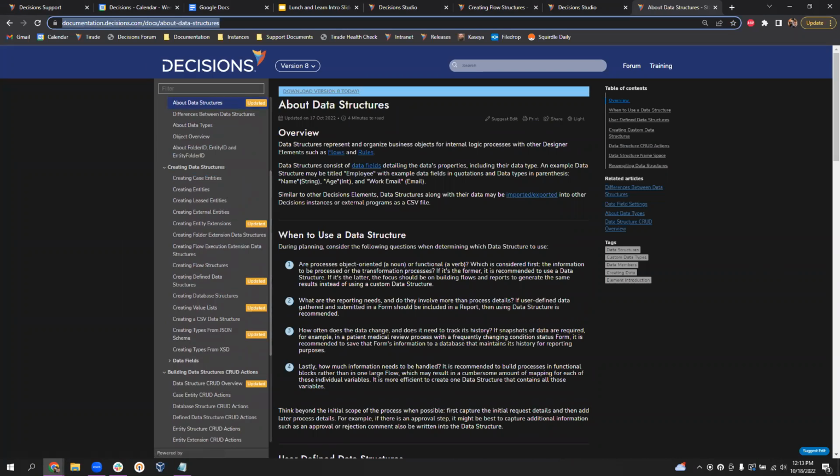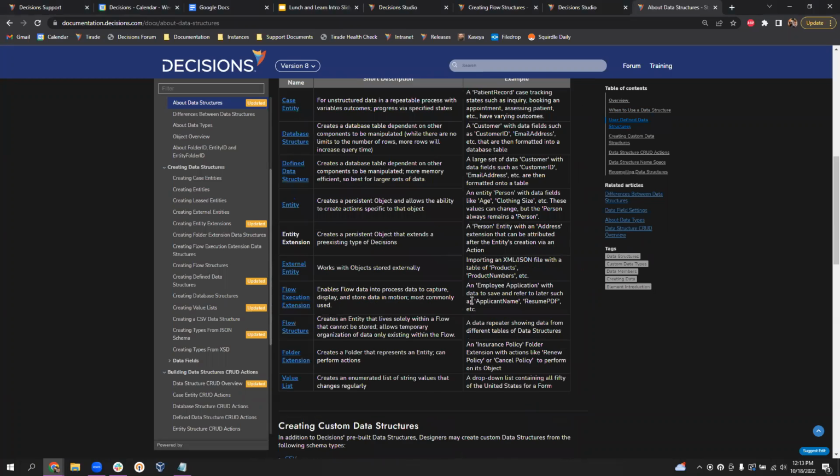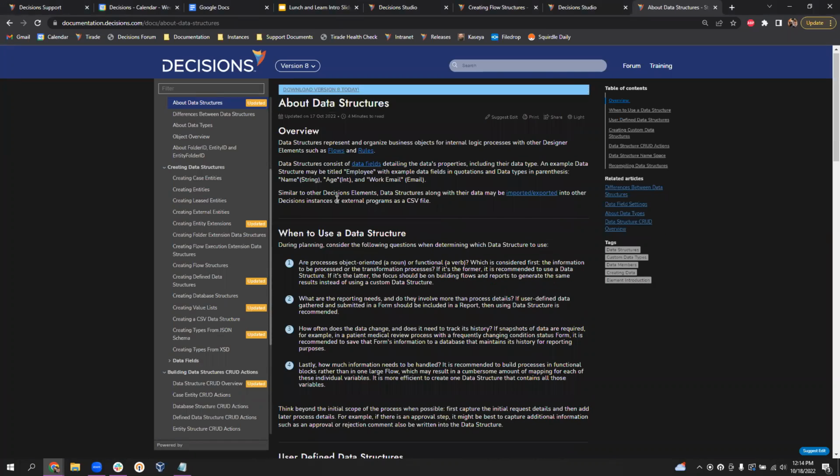I'm going to grab this. I'm going to go ahead and post this one in the chat first. So this just goes over the basics about data structures, how they're used in decisions, when to use a data structure.